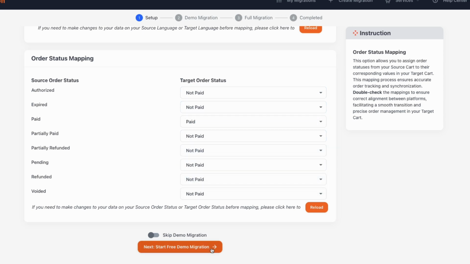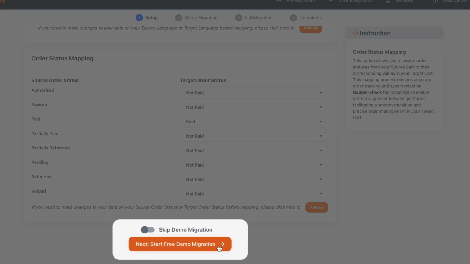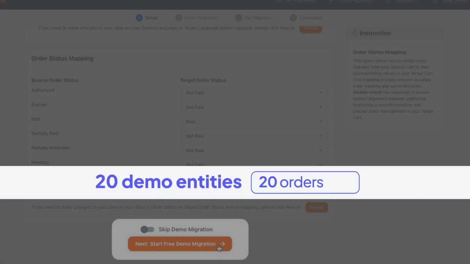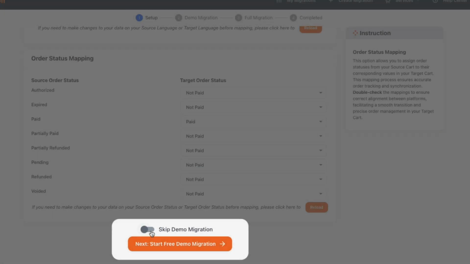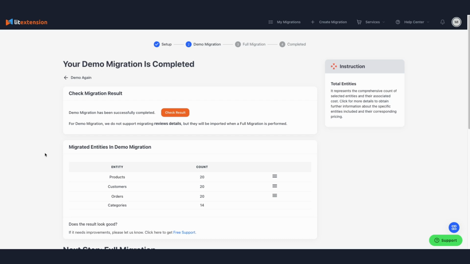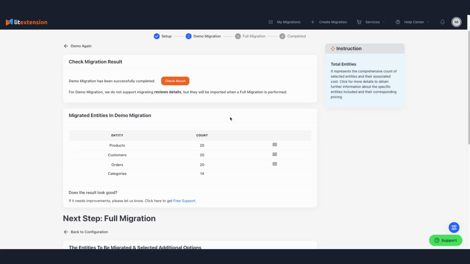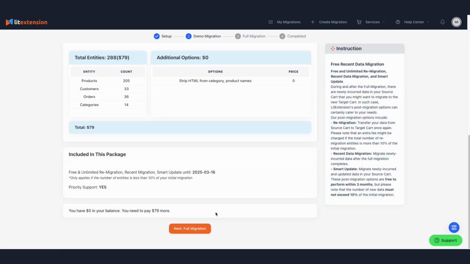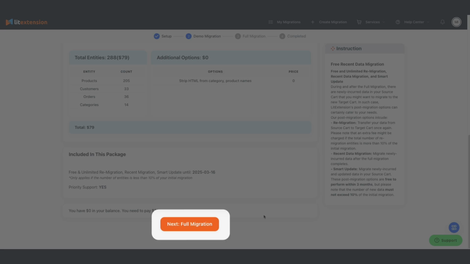Once you've finished your selections, you have two options. Run a free demo migration with up to 20 entities each to test the process, or proceed directly to the full migration. However, we highly recommend running the demo to familiarize yourself with LitExtension and ensure everything works smoothly before migrating all of your data. When the demo is done, you can check the migrated entities on your Wix target store. If everything looks good, you're ready to move on to the full migration.